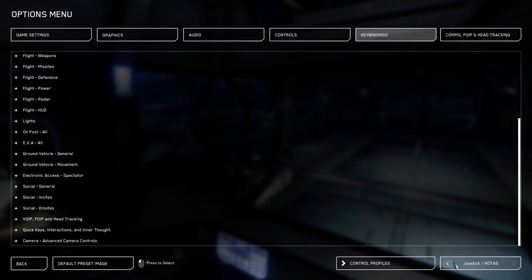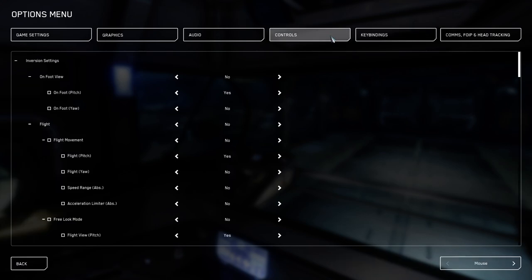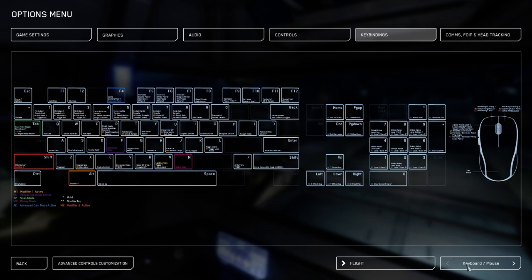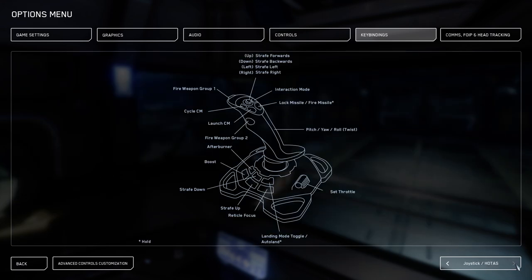Also, it's important to notice that whenever you switch those tabs over here, it's going to reset to keyboard and mouse. So every time you switch one, make sure to remember to switch back to joystick if you start assigning stuff.